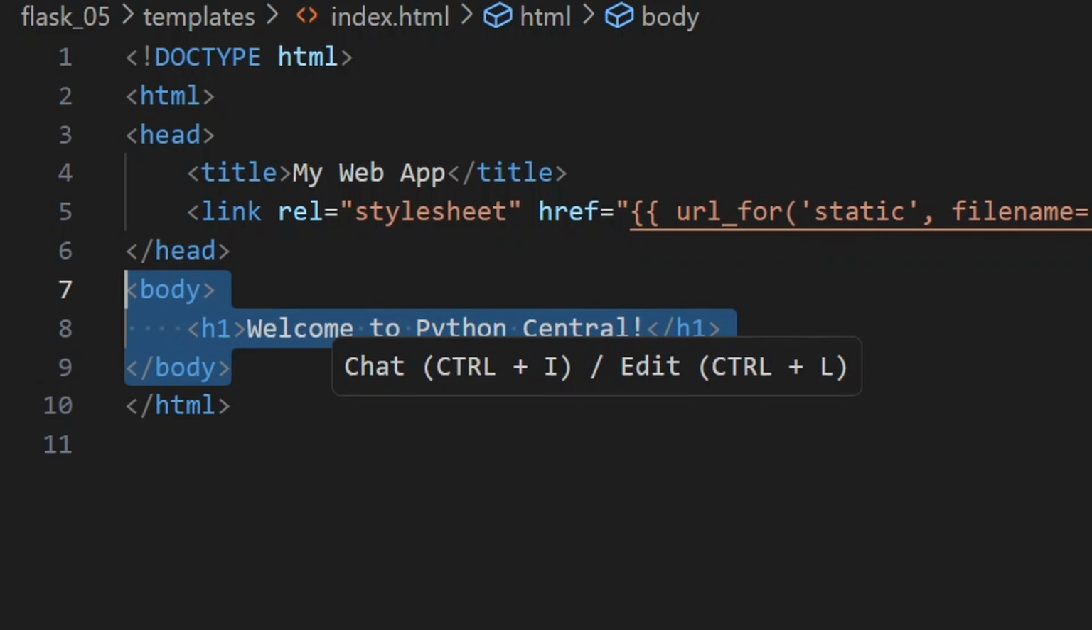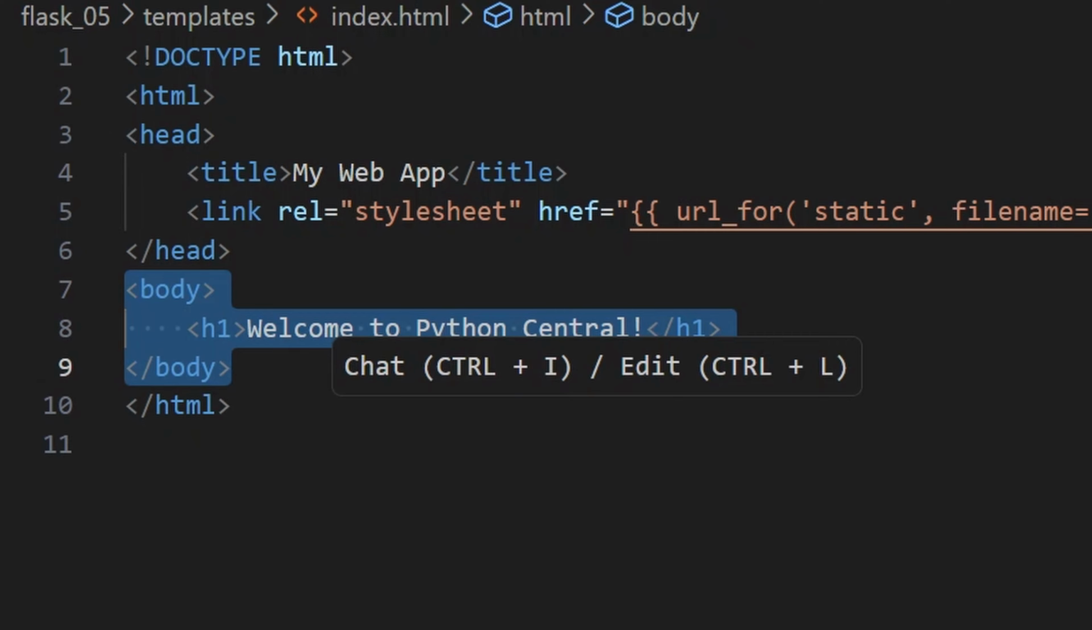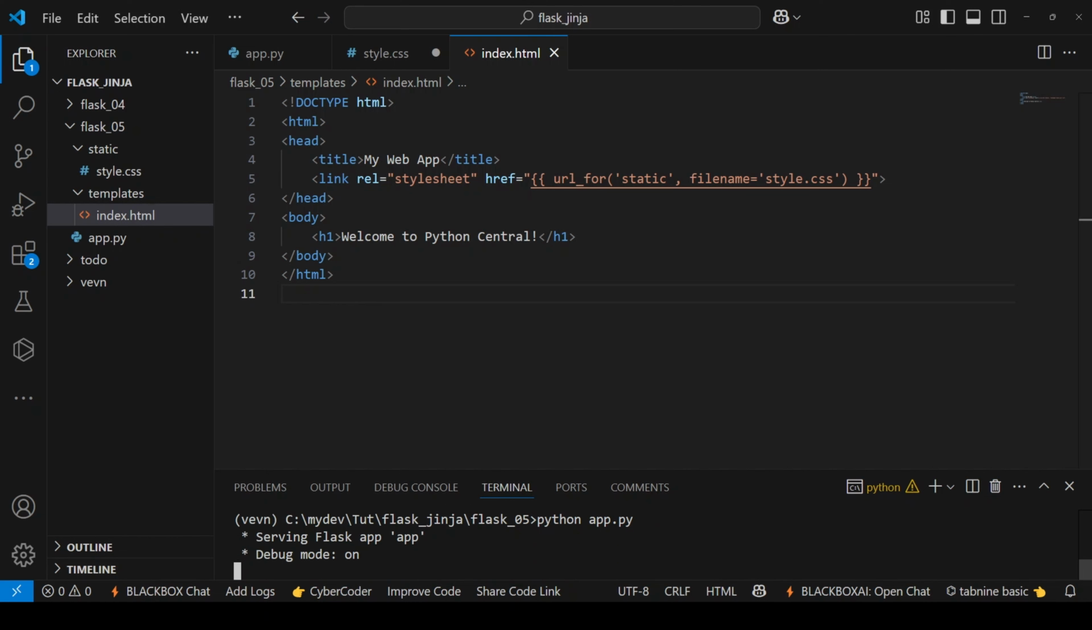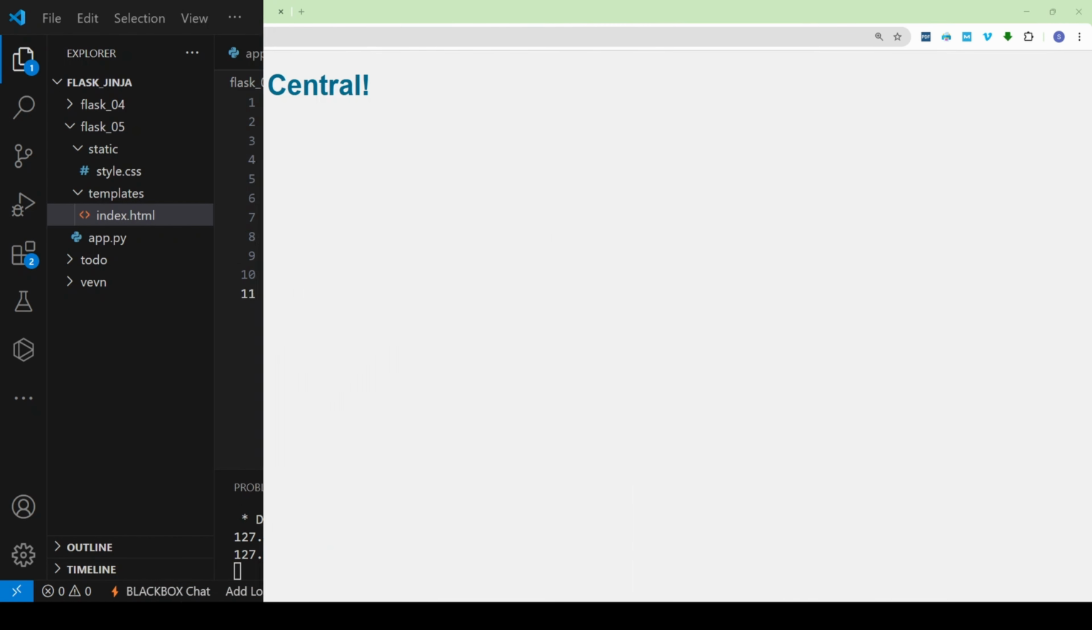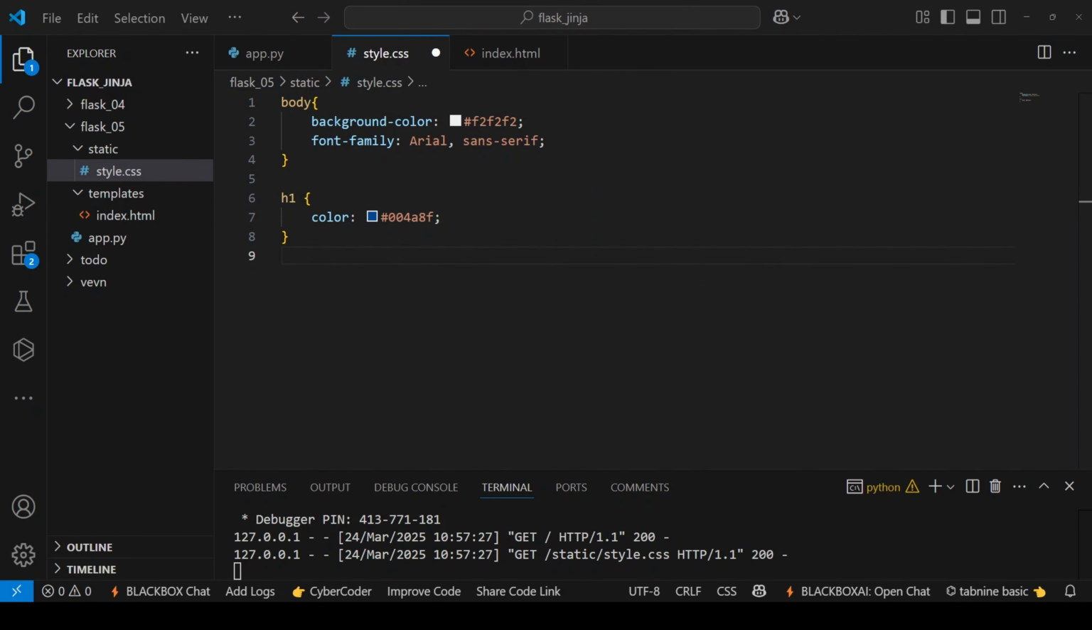Finally, in the body tag, we have our H1 tag with a simple message, welcome to Python Central. This is where we display our heading on the page. So once we run our app and open it in the browser, Flask will load the HTML template and the CSS file will be applied to our page. Our styles will now show up, giving the page a polished look. And that's how we link our CSS file to HTML template in Flask.